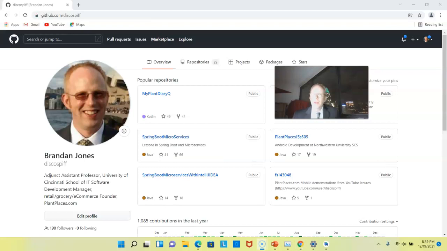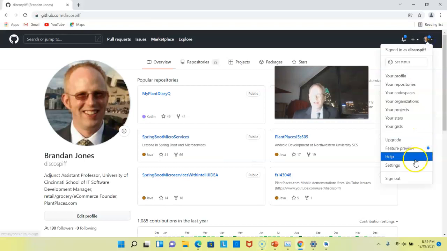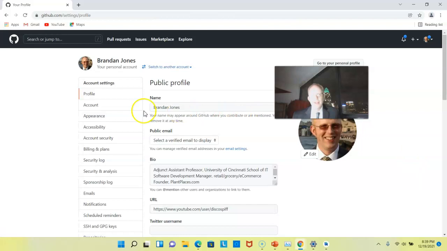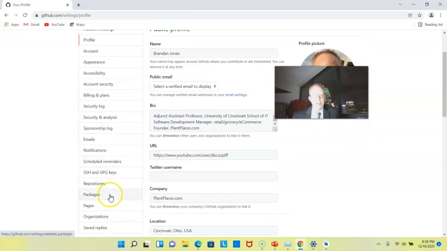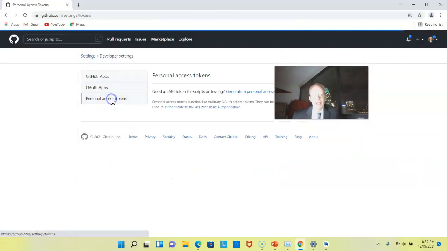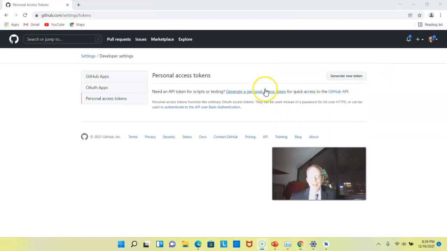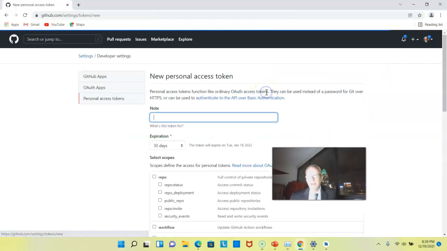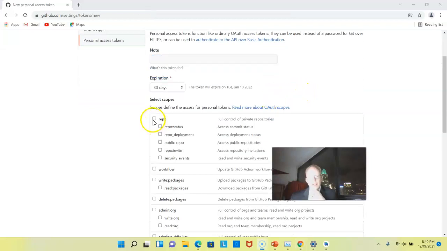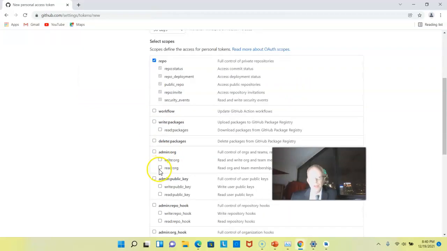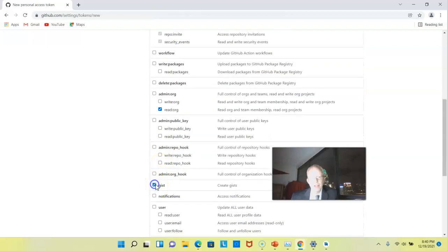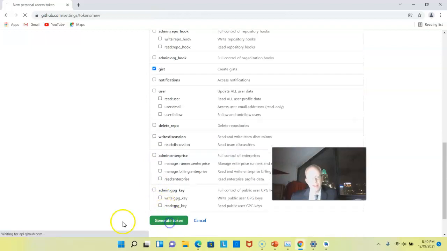To do that, we simply go to GitHub, log in if you haven't done so already, and then we'll go to Settings. Then let's go to Developer Settings, and then we'll say Personal Access Tokens. Here we'll say generate a personal access token for use in the GitHub URI. Let's check repo, read org, and we will also check gist. Then I'm going to say generate token.